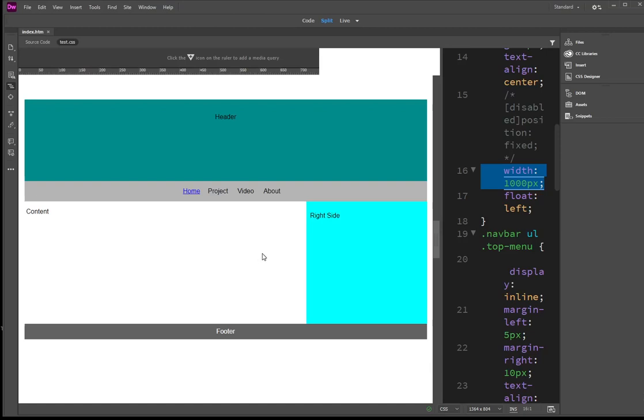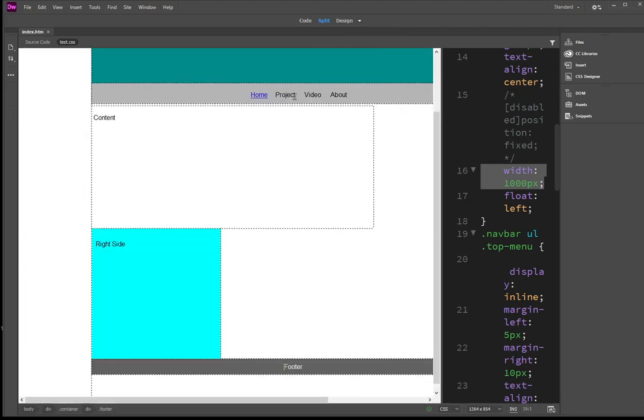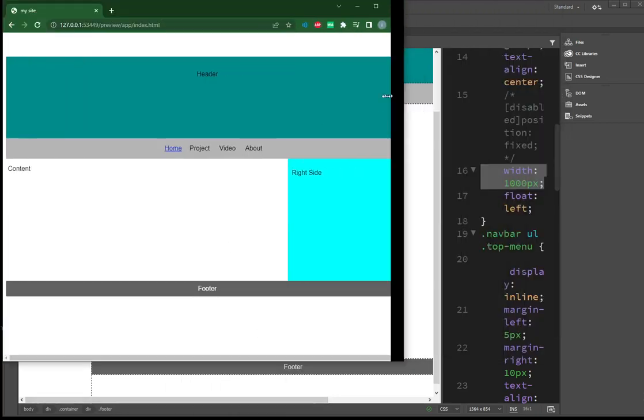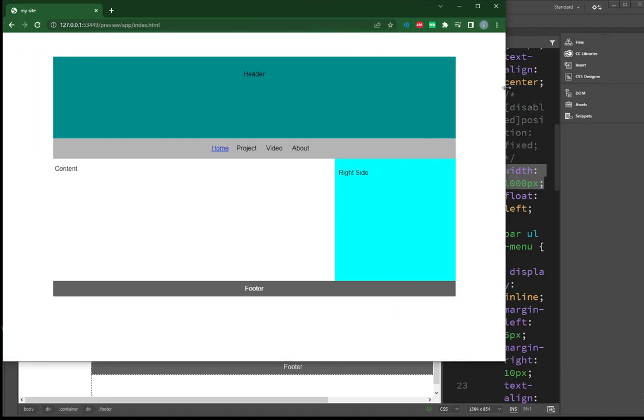We will build a CSS layout without any graphic. This is just the layout. It consists of a header, and then a menu, and then the content section, and then the right side section, and then the footer. In the design view, it will look like this, and if you preview in the website, it looks like this. Okay, it has a fixed width and a line at the center.